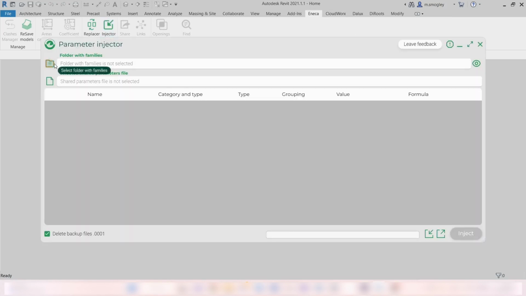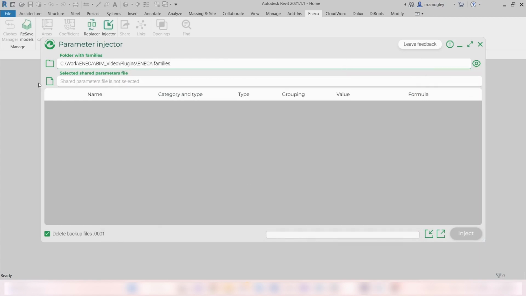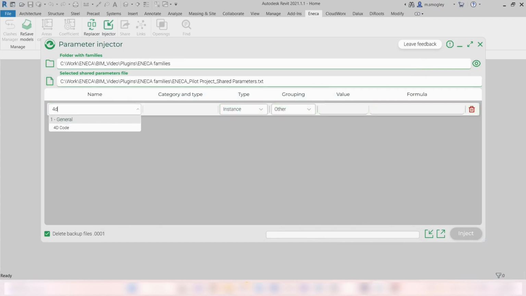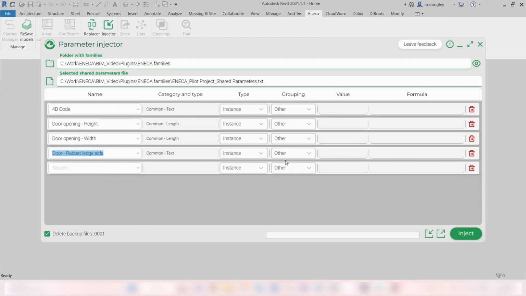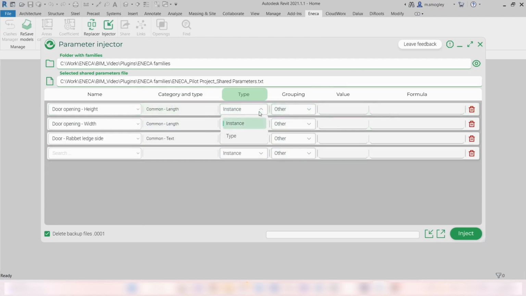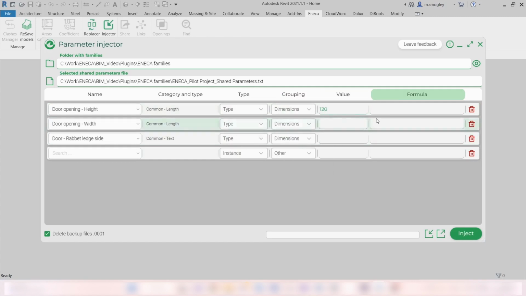First, select the location of the folder with Revit Families. You can see the found families under the I button. Then locate the shared parameter file. You may use the search function to find the needed parameters from a drop-down list. In the parameters table, you can see the information about the parameter category and type, data type, grouping, value, and formula.